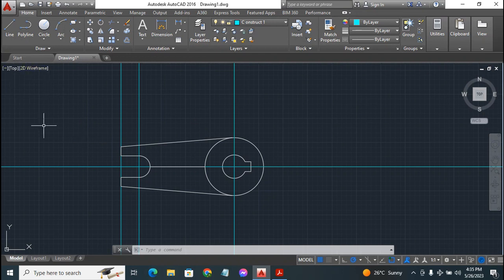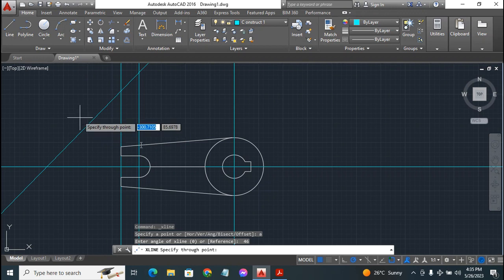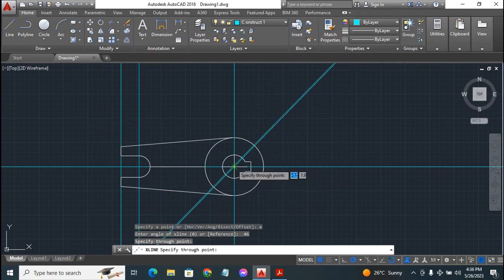So go to the draw ribbon, click on the drop down menu of the draw ribbon, then click on construction line. Now type in A for angular, then enter the angle you need, 46 degrees, then press enter on the keyboard. Then ensure the cursor locks to the center of this circle. All right, click on it. Now we've gotten that line.